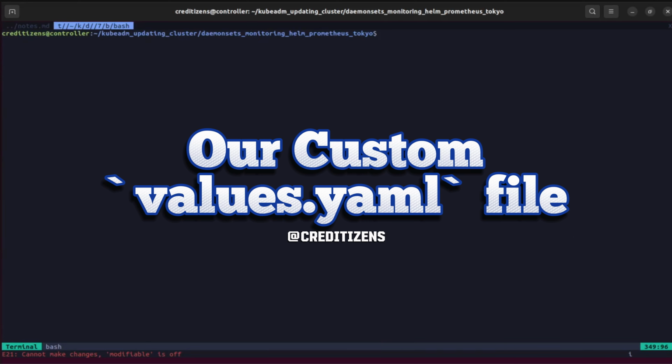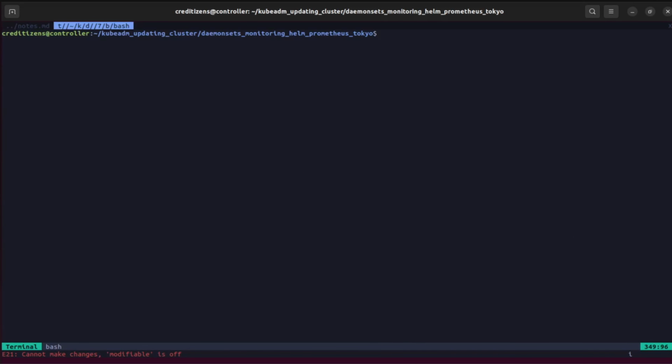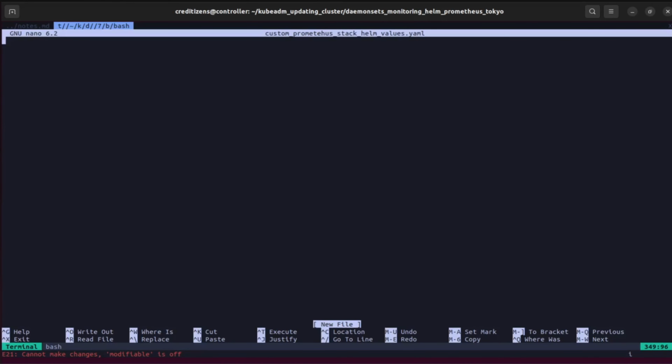Or custom values.yaml file. Let's create one. So I said that I'm going to use a custom values.yaml just to expose Prometheus and Grafana deployments. But actually, seeing that, we are going also to limit the resources consumed. So I'm going to call it custom Prometheus stack Helm values.